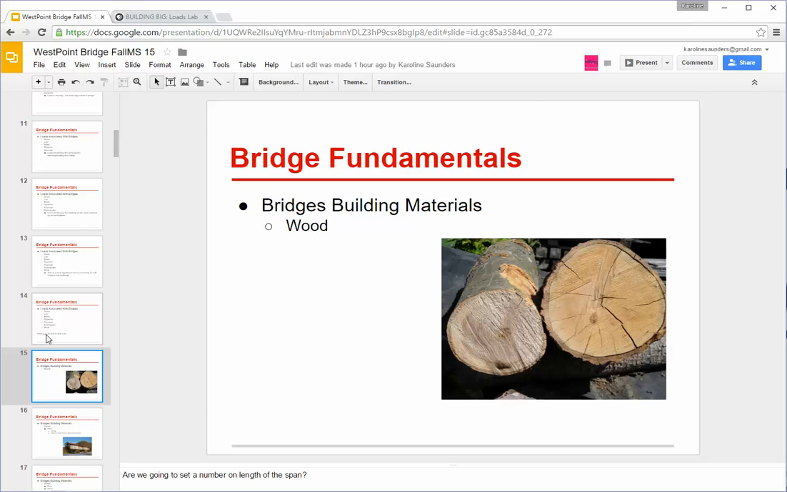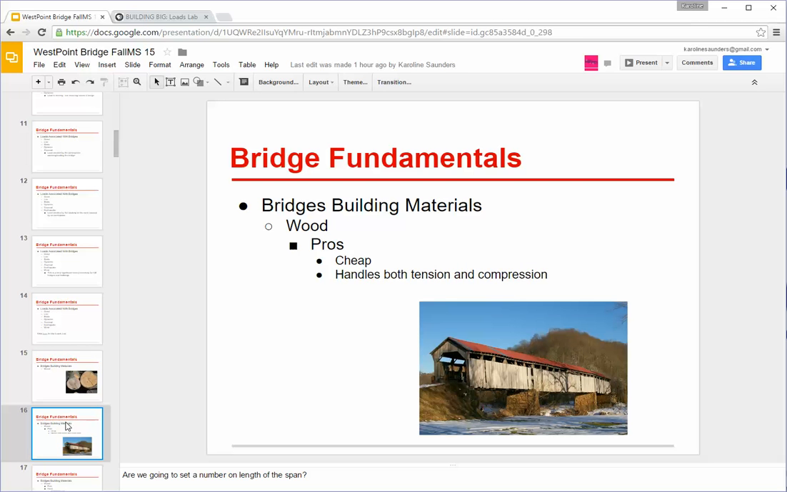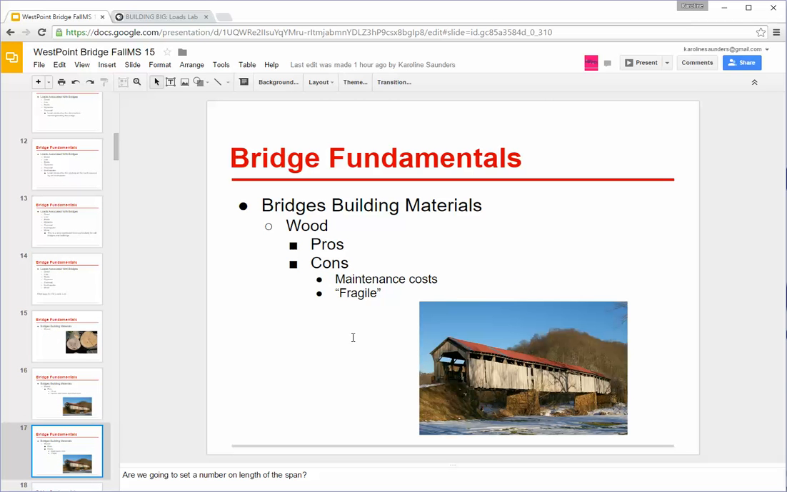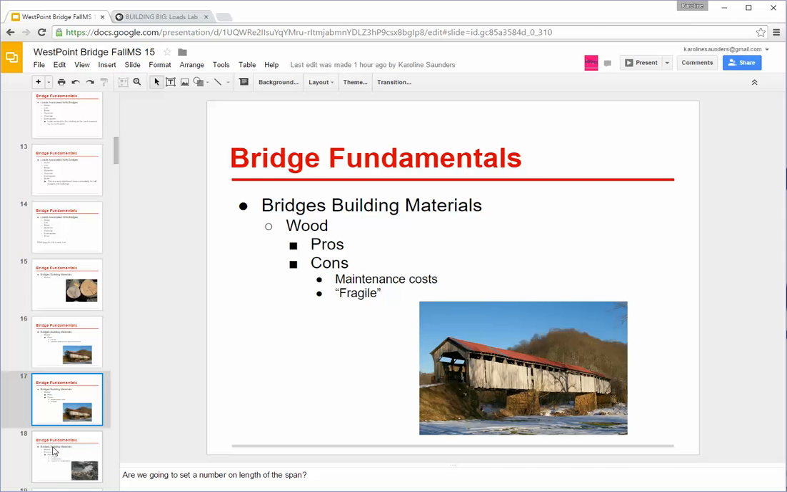So there's all sorts of different materials you can make bridges out of. The oldest is probably made out of wood. Wood is nice because it is pretty cheap, pretty plentiful, and it handles tension and compression both pretty well. Unfortunately, wood is really fragile. When it breaks, it tends to catastrophically break, and the maintenance costs are pretty high on it because you have to make sure that it's still structurally sound. You got to make sure the weather's not rotting it. So this is good for not as often used bridges. We wouldn't find this on an interstate or anything.